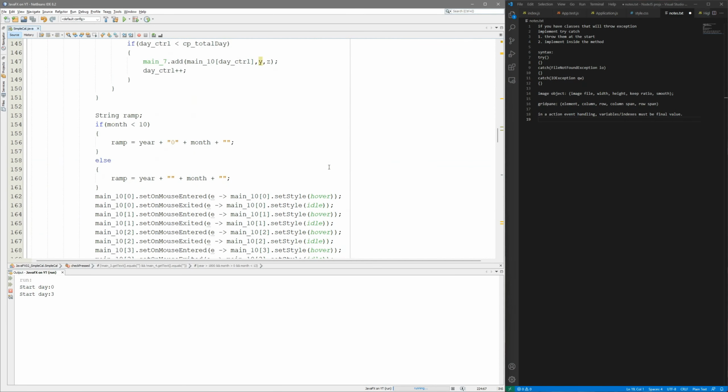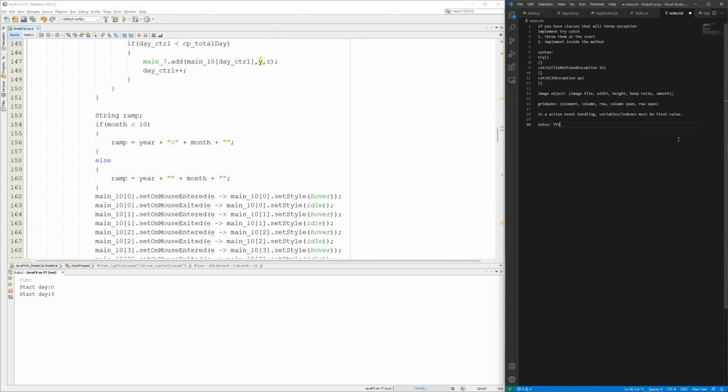Okay, so the next thing, in our program, what we are going to do for the notes is that we are going to implement the name of the files in a format of year, 4 digits, then month, and day, and then you have a .txt. So that's going to be a text file. For example, year 2022, the second month, and the 22nd day, the file name is going to be like this.